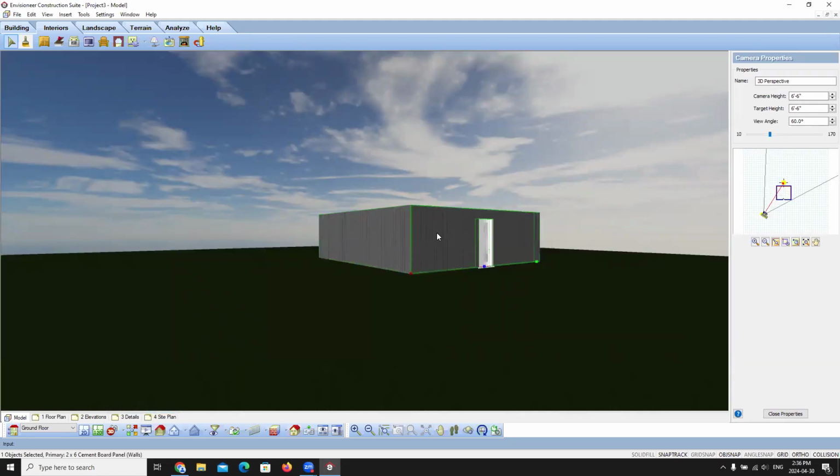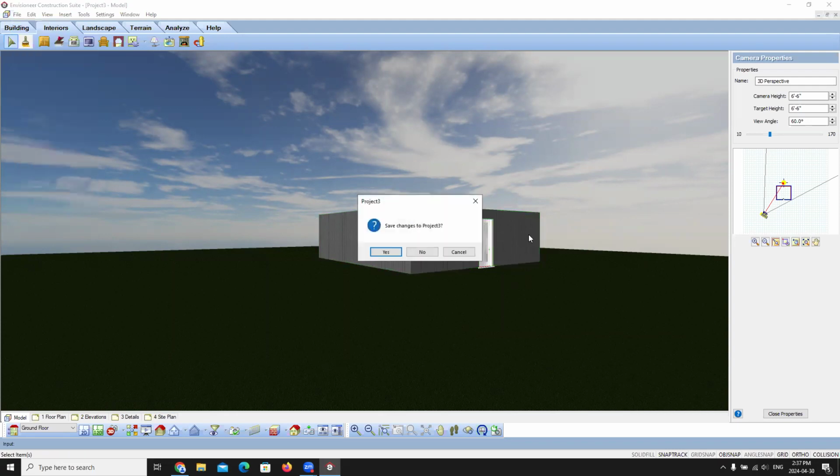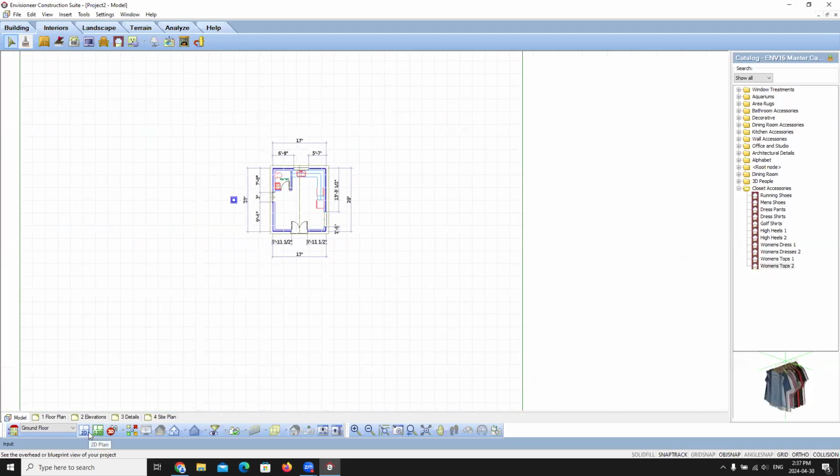So again, if you have an IFC file, you can import those in as well. We're going to go File and Close. So now we're going to be moving on to exporting. So we're going to be creating PDF files.